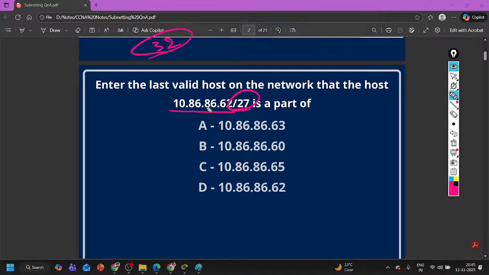So now tell me, is this a valid IP address or broadcast ID? Yesterday you guys said this is a valid IP. So I think broadcast ID or network ID, I don't remember.